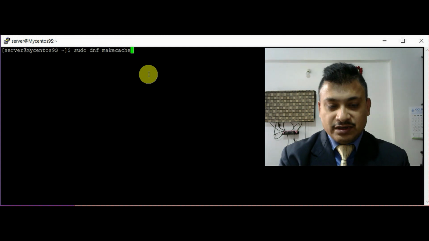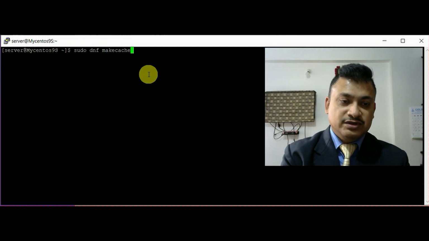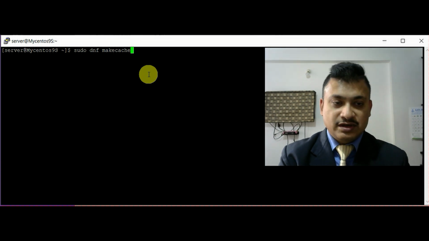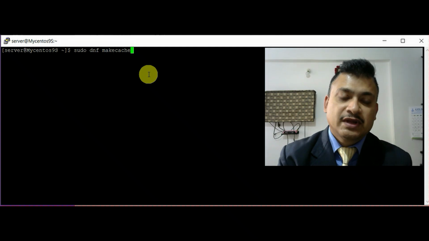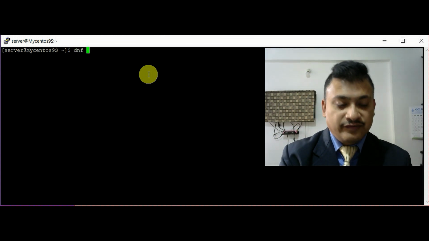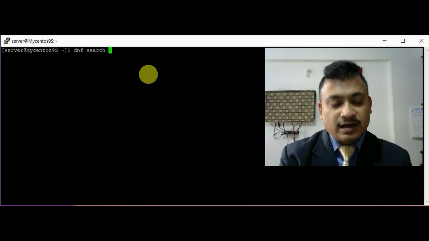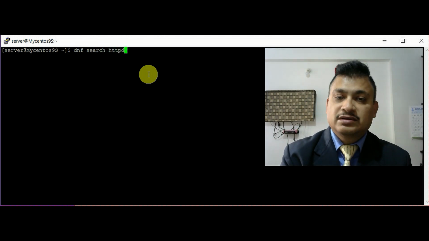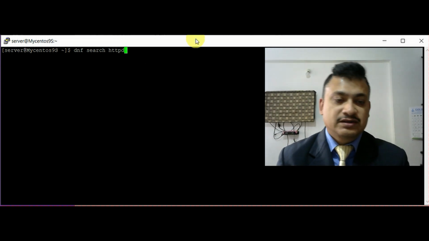Second command I'll be using. I'm not running the commands in the system because I'm just going to show you what commands are to be used, because I've already updated all the things in my system. So just to show you, searching for the package. How will you do that? dnf and then search, and then the package name httpd. Okay, so that's how you can search the package.